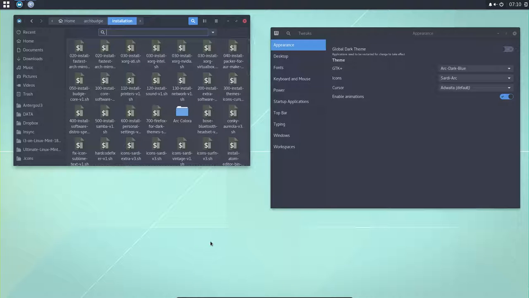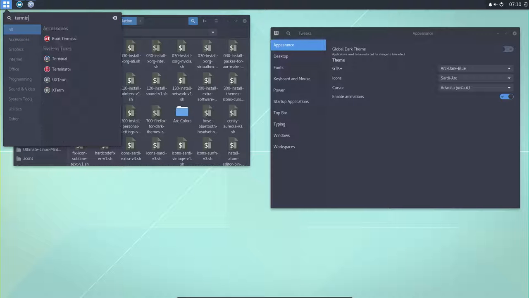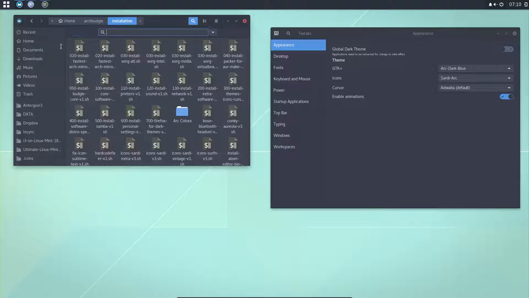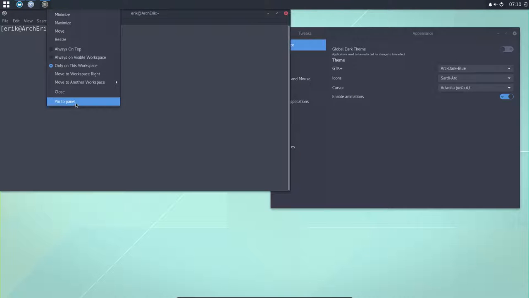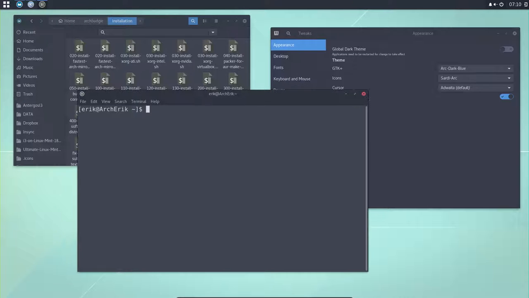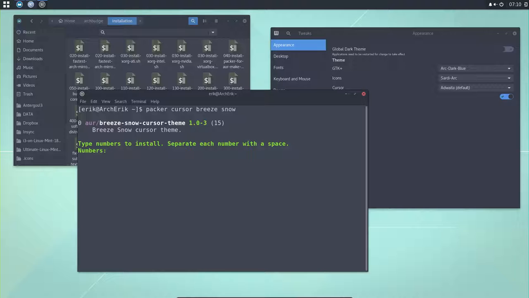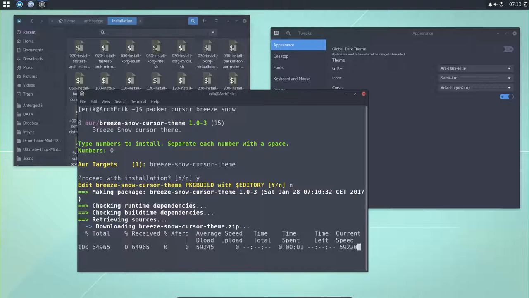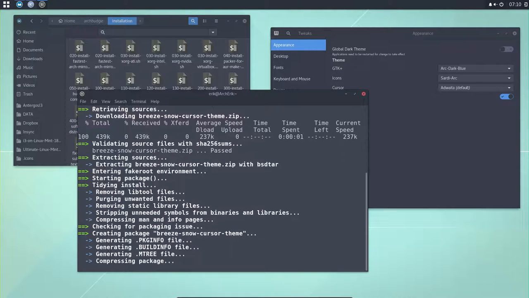Let's show you then. Control Alt T. It's not yet programmed, as you can see. Control Alt T is not inside it. So I'm gonna ask, where's my terminal? And I'm gonna pin it as well. And I'm gonna say, are there nice cursors out there? I don't know the name. The Breeze Snow cursor, and the packer will help me install it. So this has been done via the script that we interrupted, number 300, I guess it was.